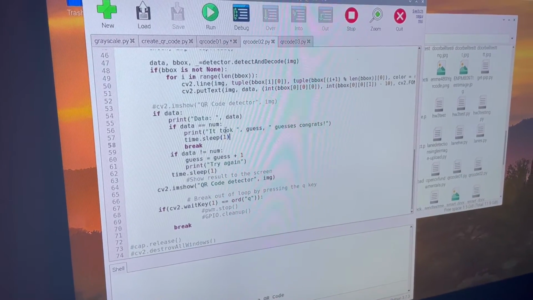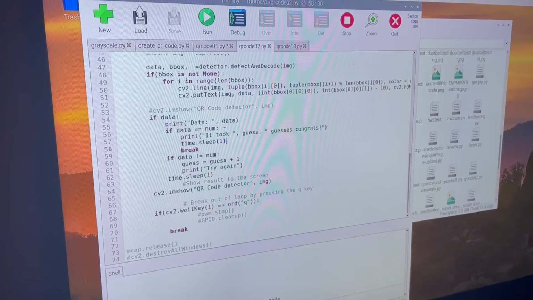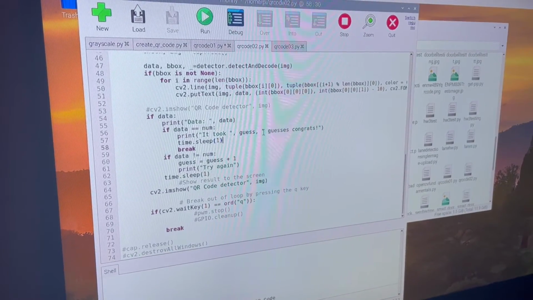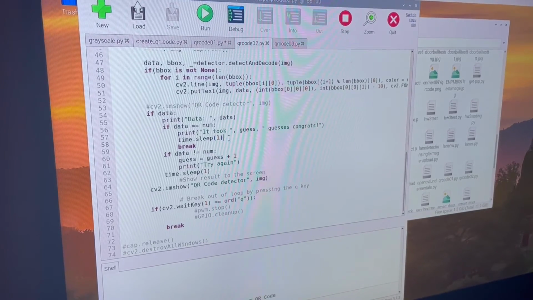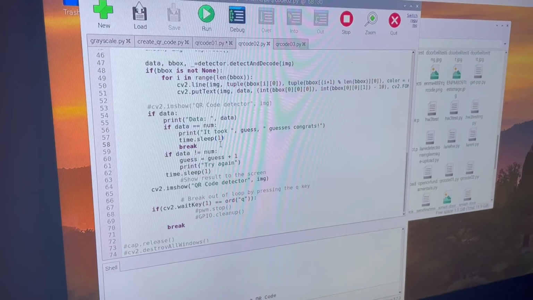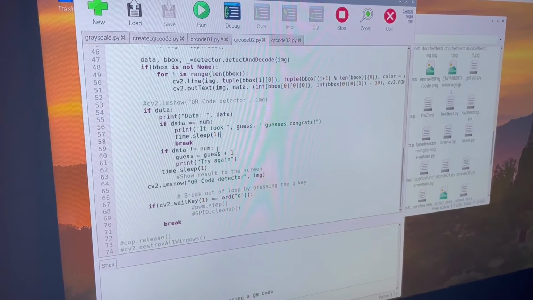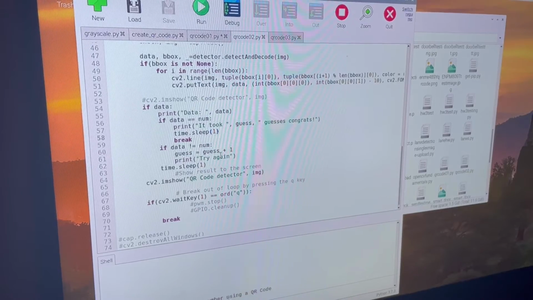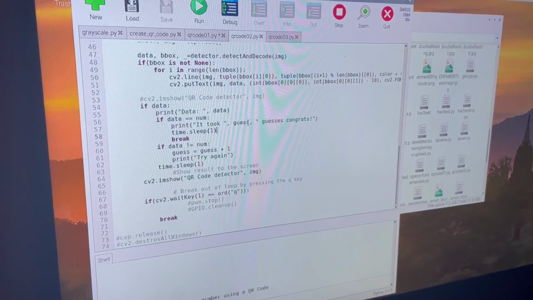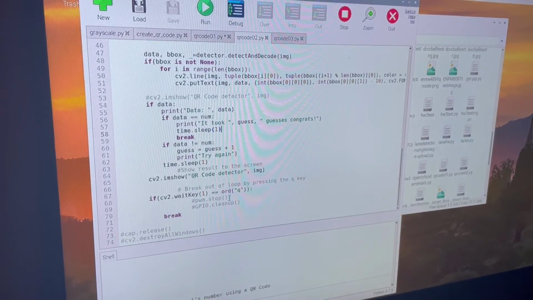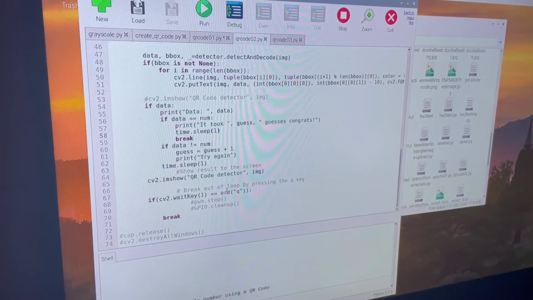But if the data produces the number, then it'll print it took blank number of guesses, and it'll congratulate the player. It then takes a 1 second break so that it doesn't keep repeating this, and then it actually breaks and just stops the program. If the guess is incorrect, the guess counter goes up and it'll print to try again. This will increase and then be displayed up there. This is just to break out of it and showing the QR code.